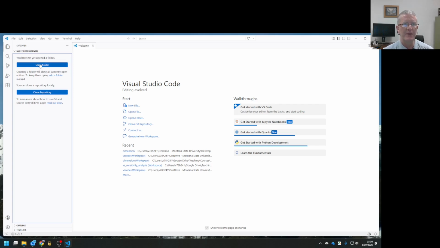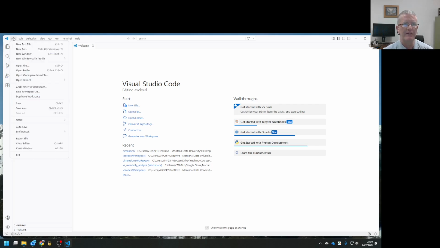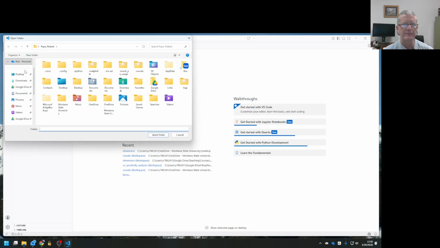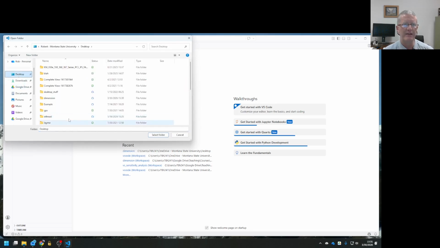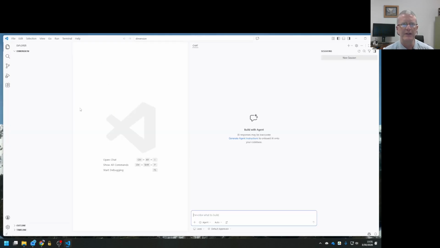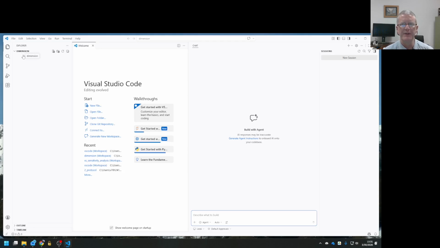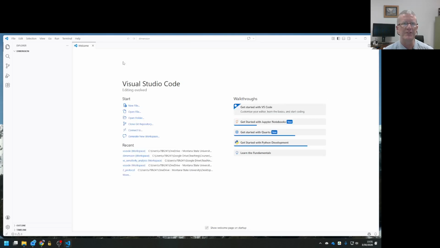I can either click this button to do that, or I can go under File and click on Open Folder. Then I need to navigate to my desktop and find that dimension folder that I just created. If I click Select Folder, now I have this folder opened. Sometimes VS Code will bring up this chat by default. I'm not using this chat, so I'm going to close that.